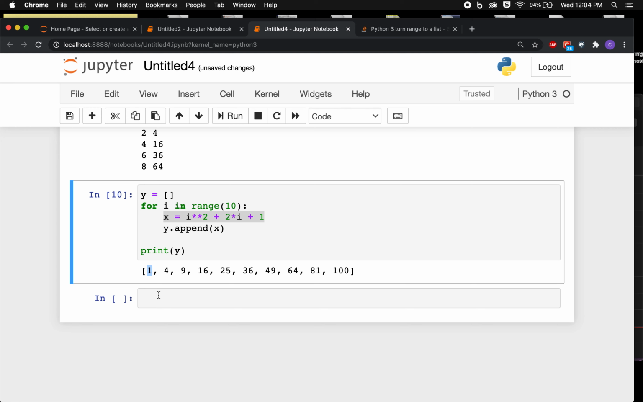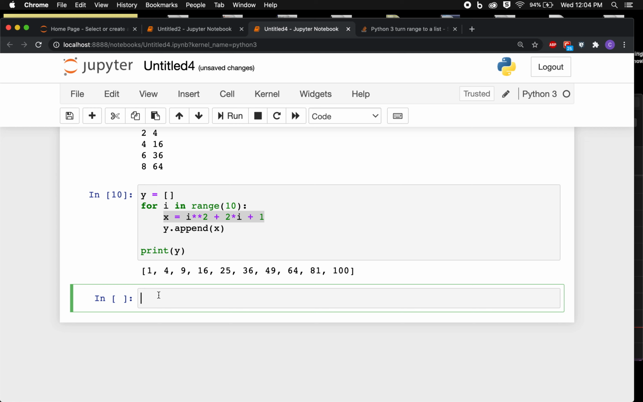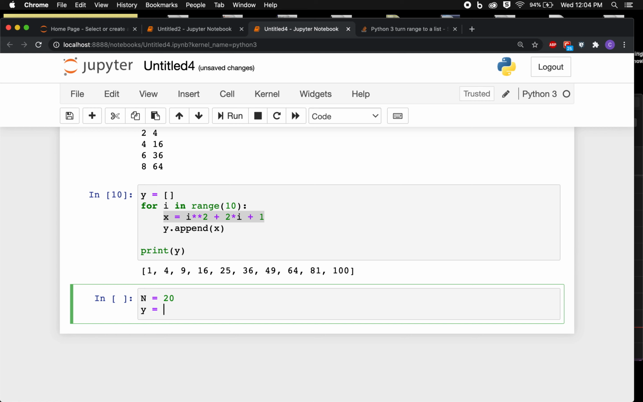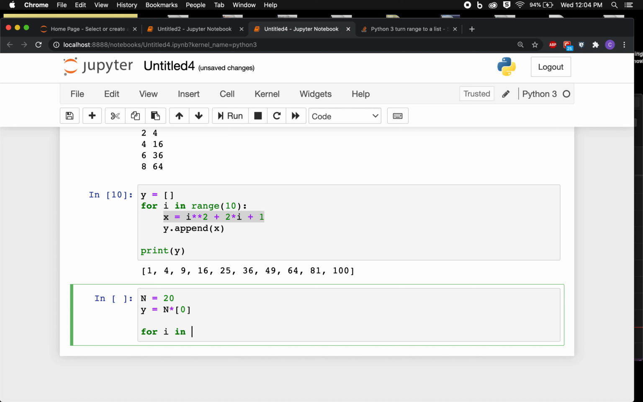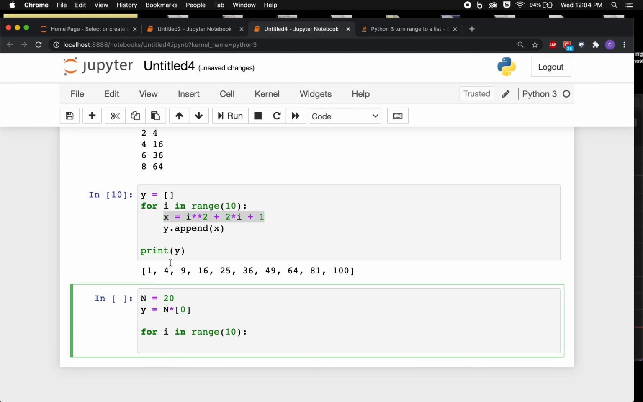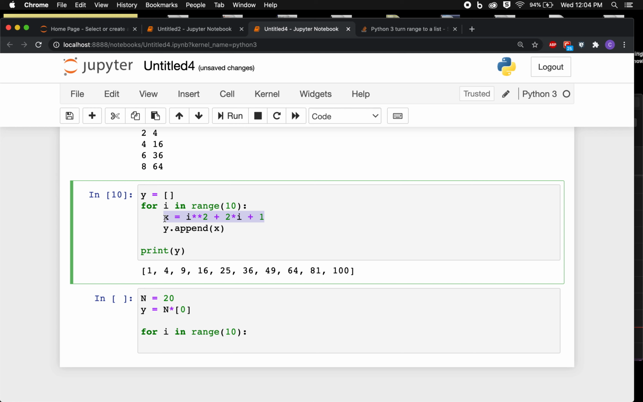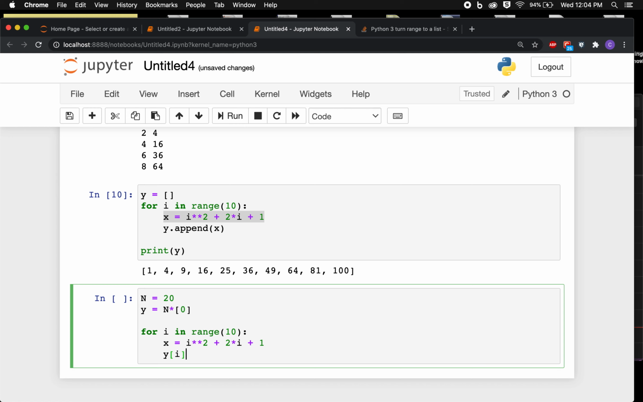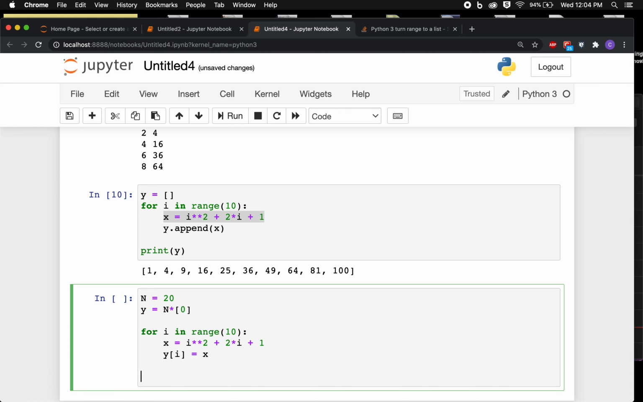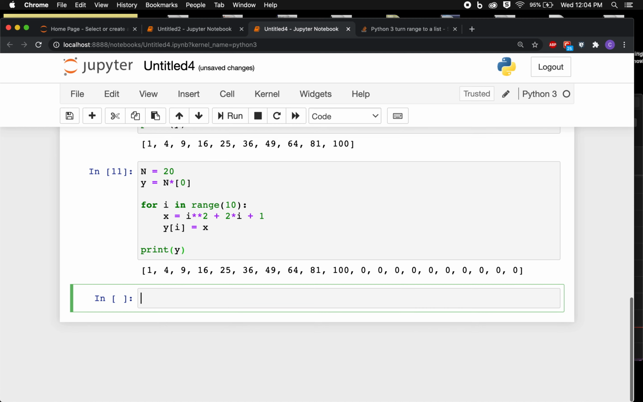The other way to do this code is probably a little bit better. If we know we're going to do 10, so maybe we say the number of elements, n is equal to 10. We could set y is equal to 0 times n, as a list. So this is going to pre-allocate our array. And then we can say for i in, again, range n, we can still have our x value up here. So let me just copy and paste this. And then we could say y of i is equal to x. And then print the y command, right?